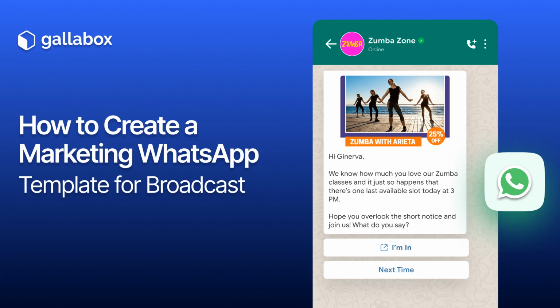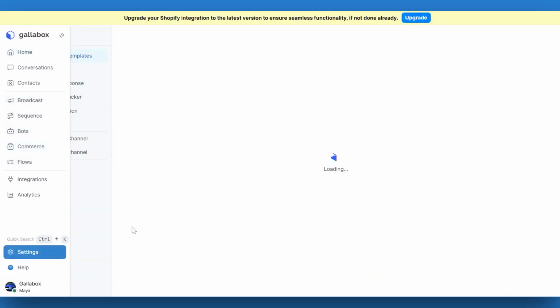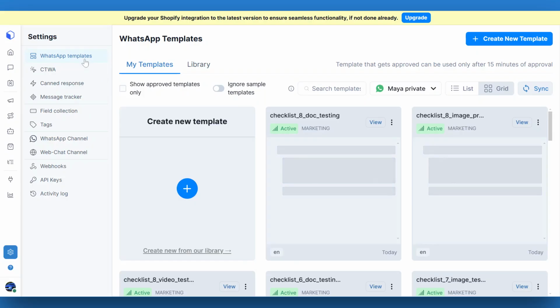Setting up well-structured templates is important for effective WhatsApp communication. We will guide you through the process of creating a WhatsApp template for broadcasting. Let's get started. First, navigate to Settings in the left-hand menu. This will open a second navigation panel, where you'll find WhatsApp templates at the top, which is open by default.